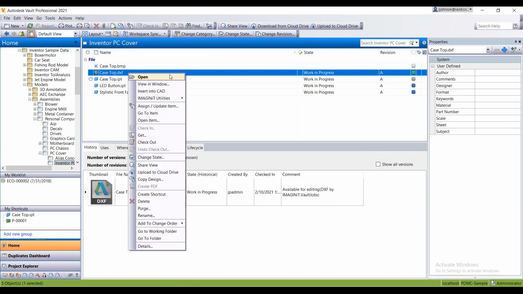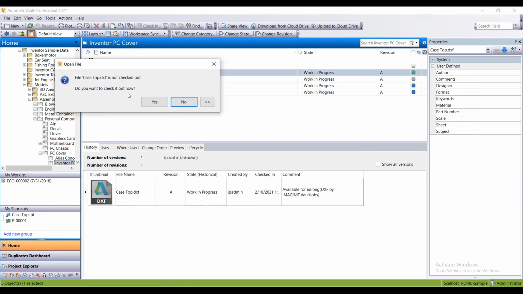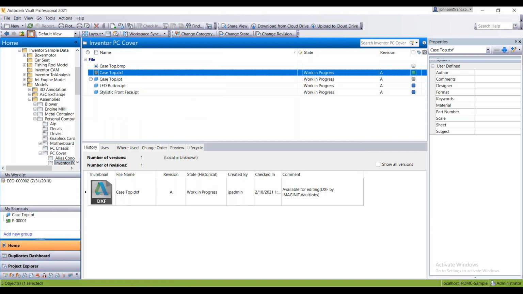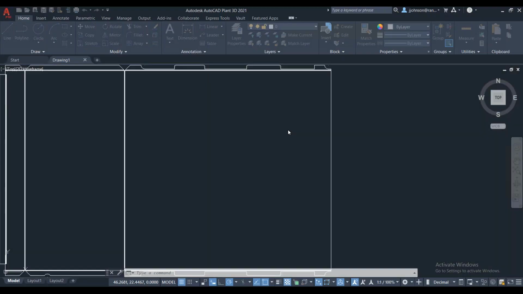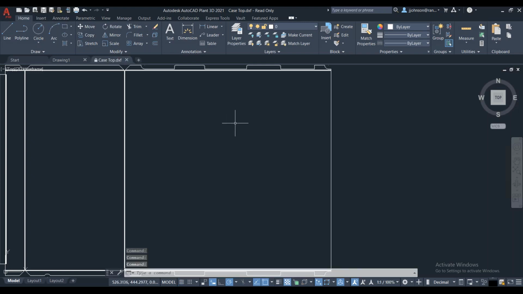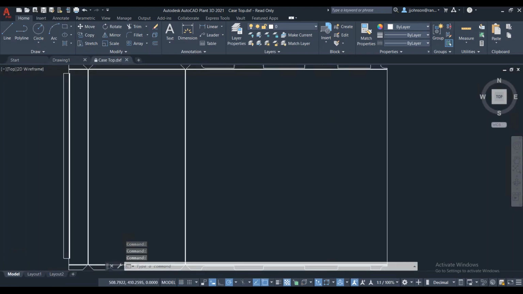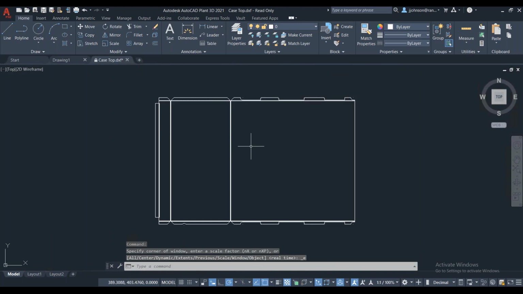We've got our casetop.dxf file. You can go ahead and open that up. I'm not going to check that out. Yep, we'll open it read-only. And here's our DXF file opened in AutoCAD, ready for the machinist to go ahead and do what they need to do to it. If there's any kind of cleanup they want to do, it's ready and raring to go for them.